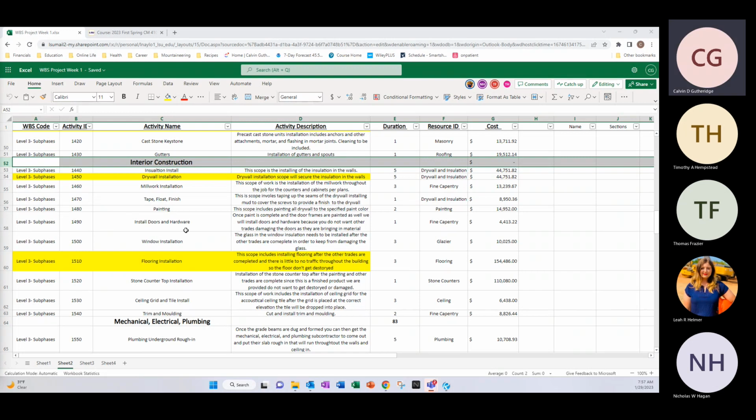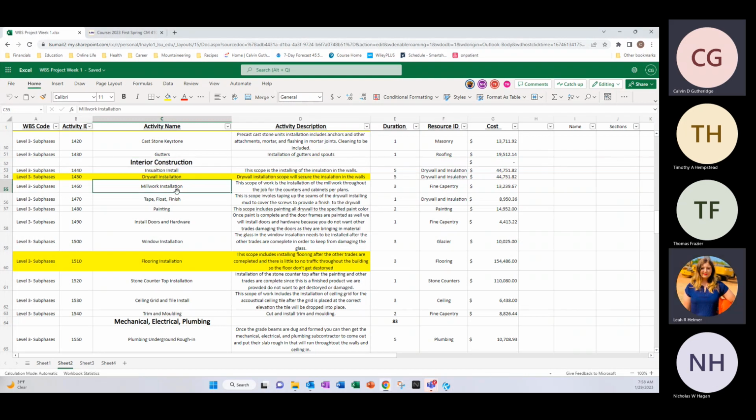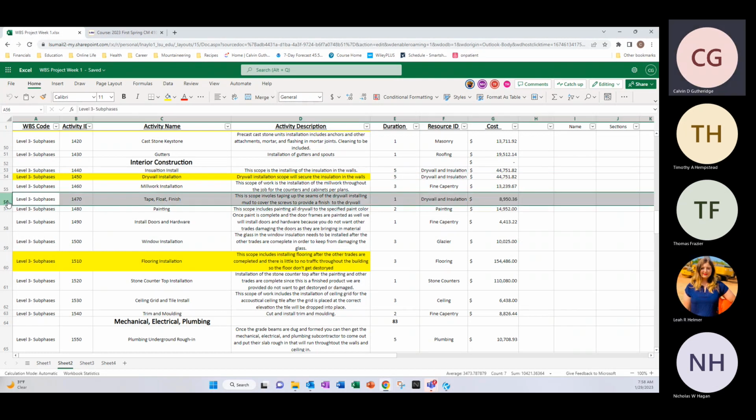Thanks, Leah. We'll start this off with insulation and install, 5-day drywall and installation activity. We're going to move on to drywall, which is also a drywall and installation activity for 5 days. Millwork installation, we have calculated as 3 days of fine carpentry, tape, float and finish, 1 day drywall and installation activity for 89.50. Painting, we're calculating that to be a 2-day activity, calculated at 14,000.